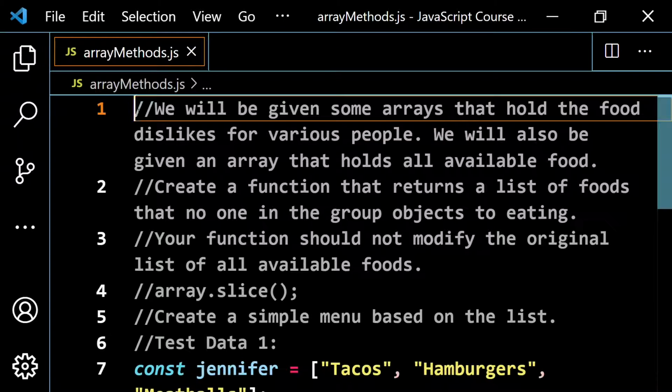All right, what we want to do here is another little coding challenge. So we're going to be given some arrays that hold the food dislikes for various people. You can imagine that you have a group of people that are going to go out to eat or something like that, and they all have various things that they don't like, okay?